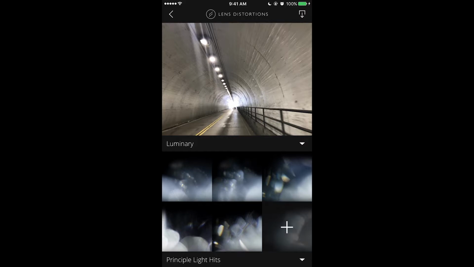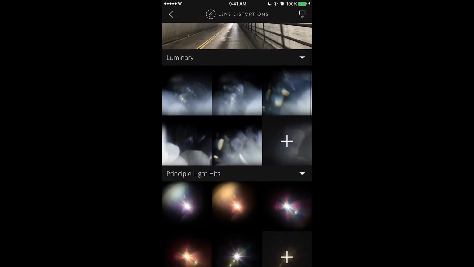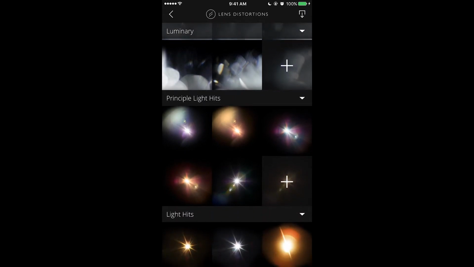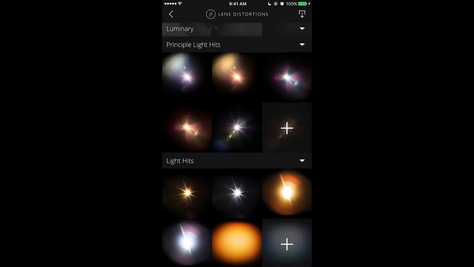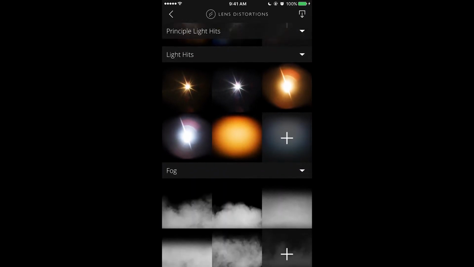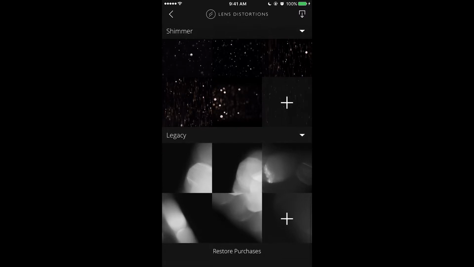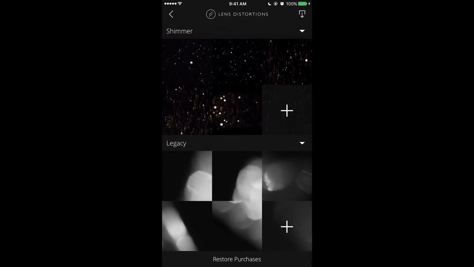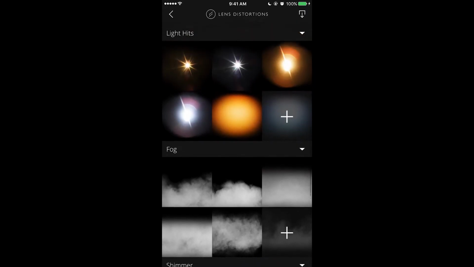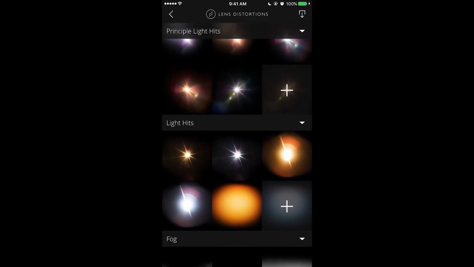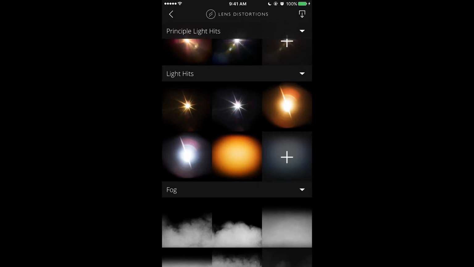So it comes with these filters that you can use. You have principal light hits and light hits. You have fog, shimmer, legacy ones. These are more like the cinematic kind of glow that you might see from a light. And then you have these light hits, like this big orange one here you could use in a sunrise or sunset photo to enhance that.